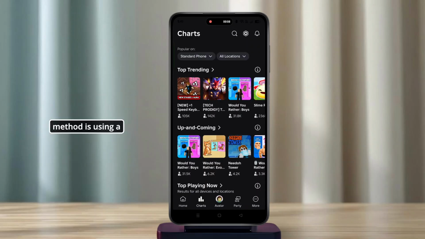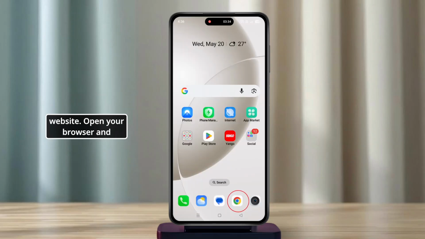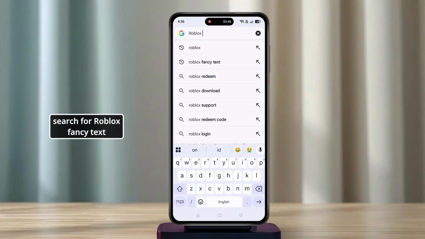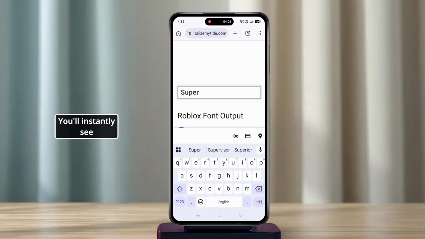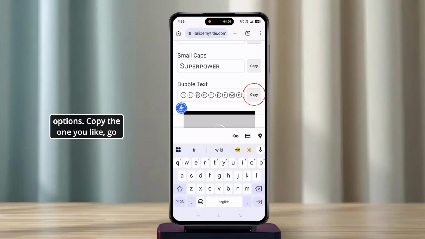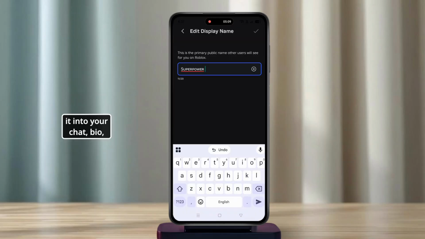Another method is using a Roblox Fancy Text Generator website. Open your browser and search for Roblox Fancy Text Generator. Then type the text you want to customize. You'll instantly see multiple stylish font options. Copy the one you like, go back to Roblox, and paste it into your chat, bio, about section, or display name.